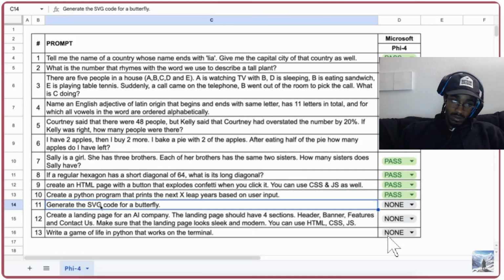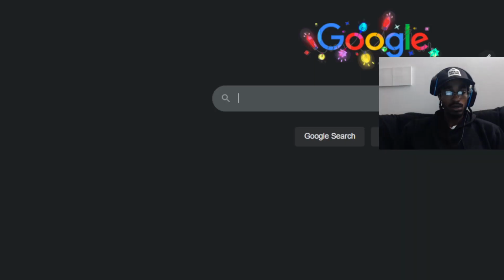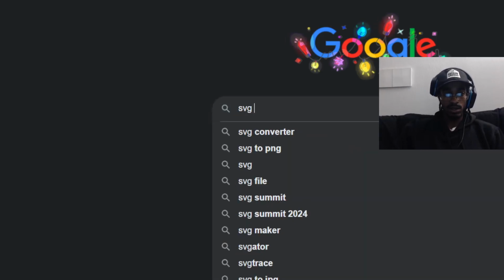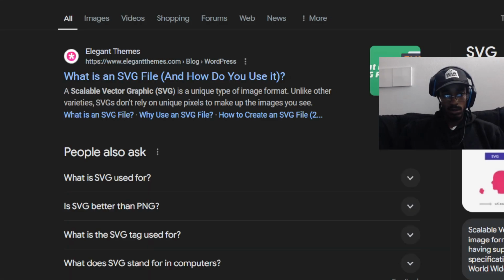The next question is, generate the SVG code for a butterfly. What is SVG? I keep seeing that. Is that like digital programming? Because I know 3D.js, they were talking about SVG this, SVG that. What is that? Oh, it's a vector file, a unique image format. Okay, cool.